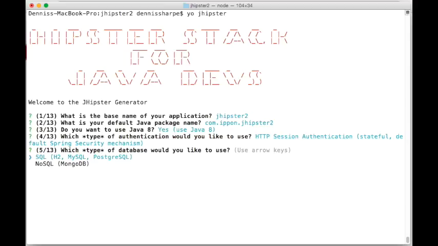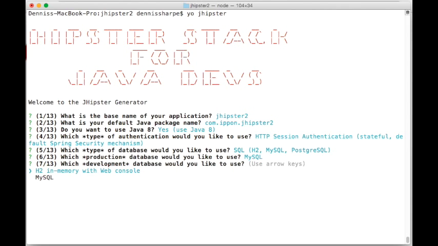Which type of database? Do you want to use a SQL database or no SQL database? I'll choose SQL. Which production database would you like to use? Right now it supports MySQL or Postgres. I'll choose MySQL. And then for development, would you like to use an in-memory database or go ahead and use a MySQL database? We'll start with just using in-memory.